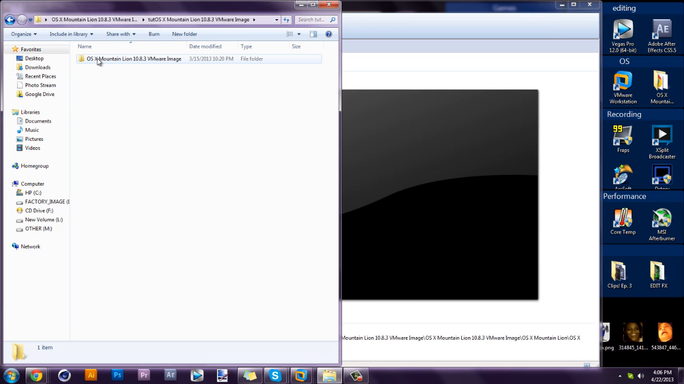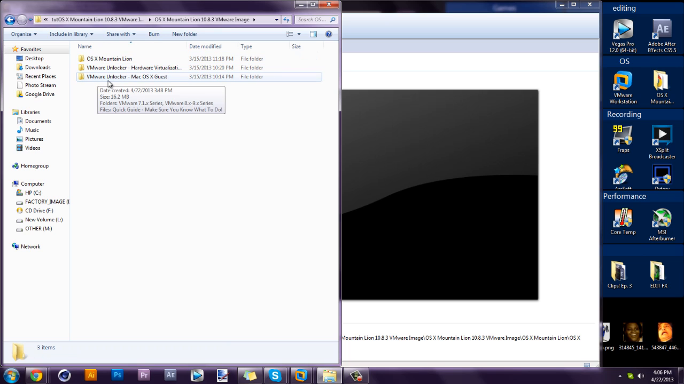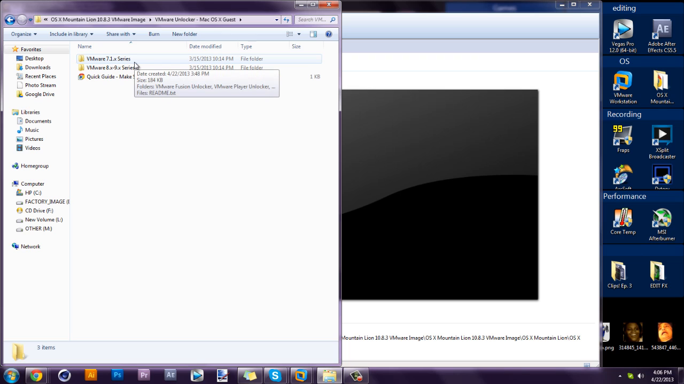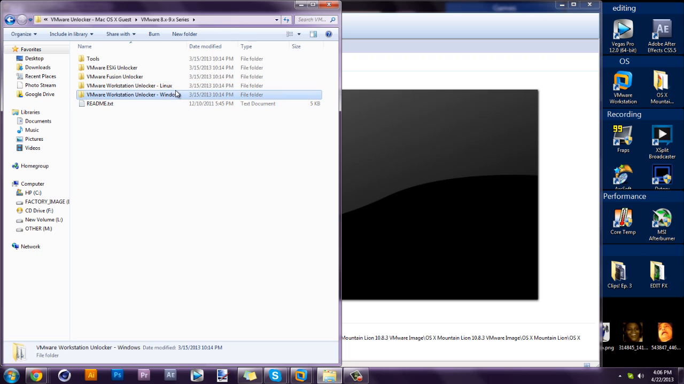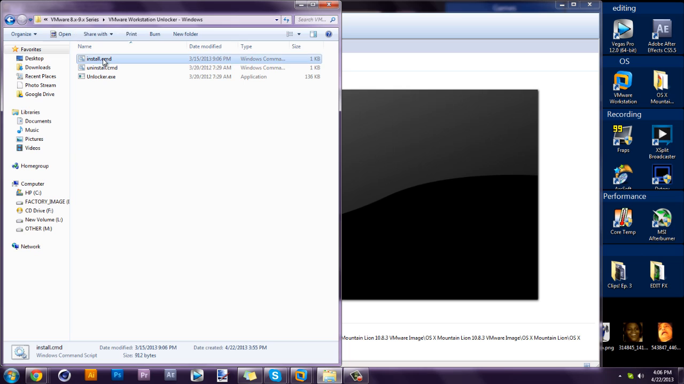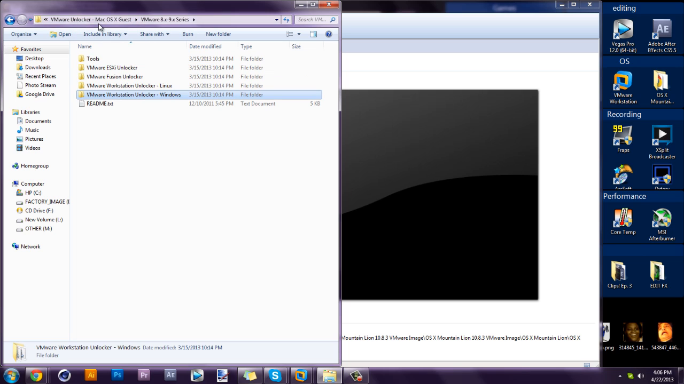So once you have this open, you go to the VMware Unlocker MacOSx guest folder. Now, depending on which VMware Workstation or any VMware software you have, you want to make sure you go to the right series. So as you see, we have the 9 series, but it also works with the 8 series. You can just go there and go to VMware Workstation Unlocker for Linux or Windows, and double click on Windows, and you want to just double click install, and it'll do all that stuff for you.